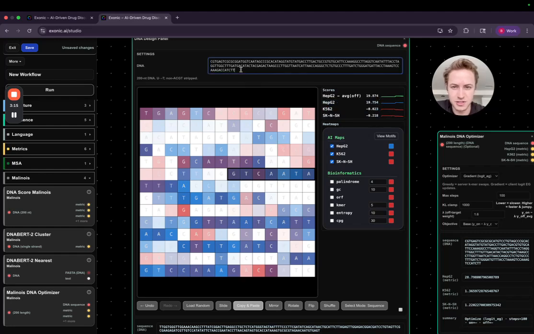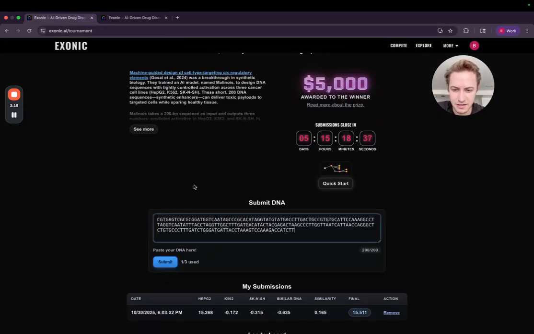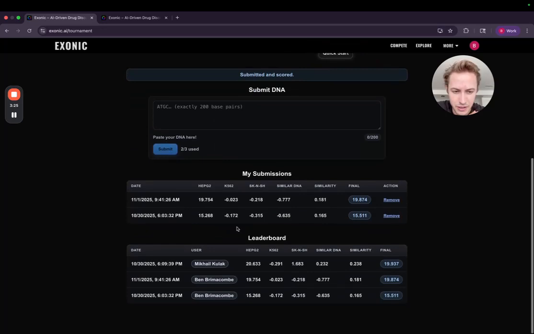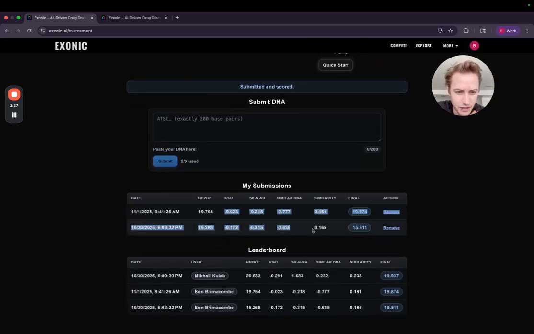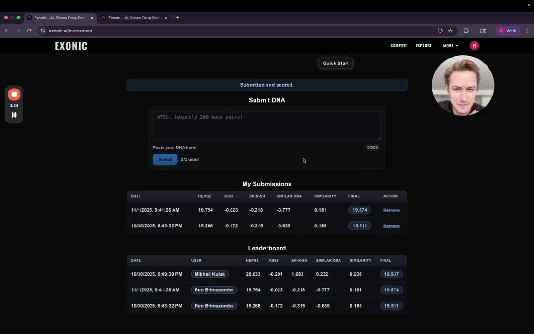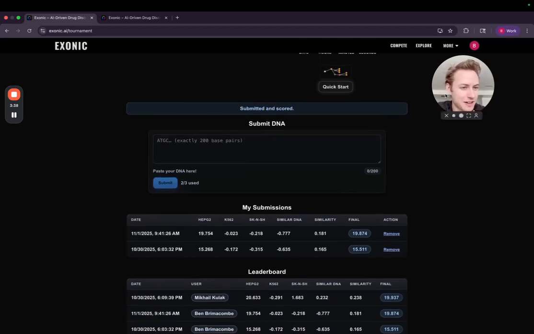And so I'm just going to copy and paste the sequence, come over here and paste it and hit submit. And it's going to run our internal model pipeline. Boom. There we go. So you can see the score here and all the different metrics. So that's a great place to start to play with those two panels and see what you can get.